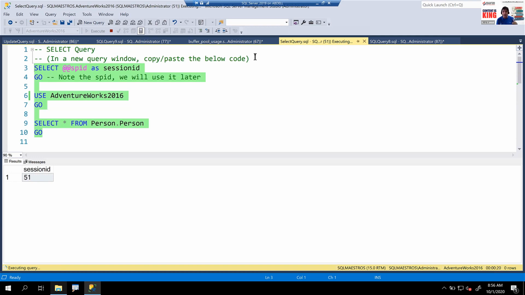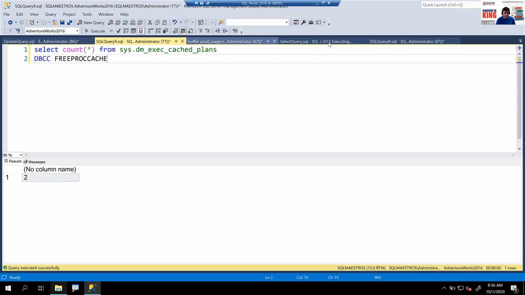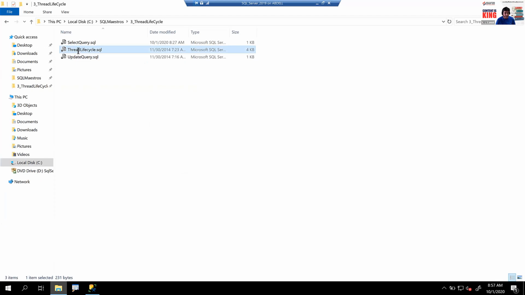Now let's go and look into threads, workers, tasks, sessions, requests, and so on and so forth. So 86 and 51. Here is our query. Where is this? There you go. No, not this one. Okay, let me just pull this down. Thread lifecycle. Okay.